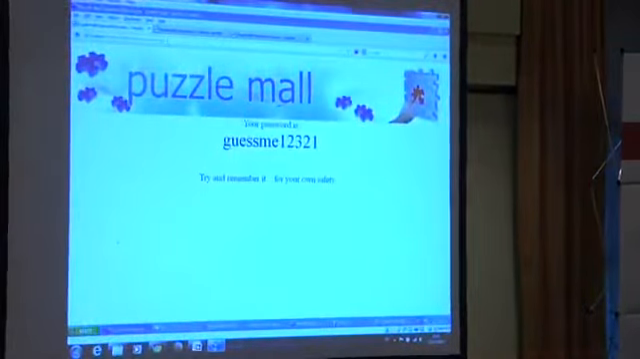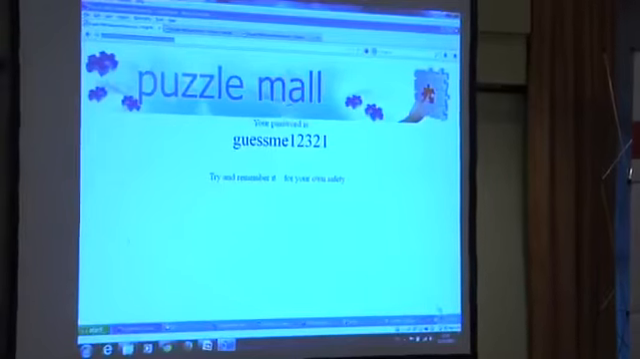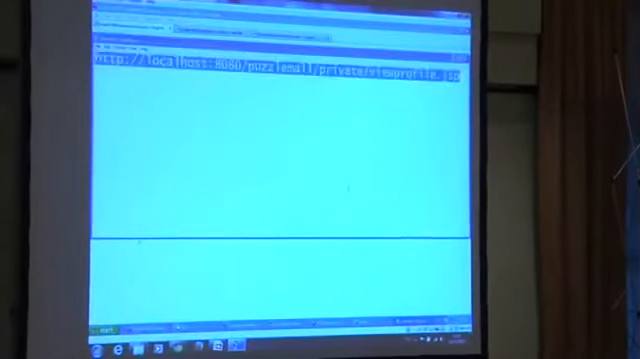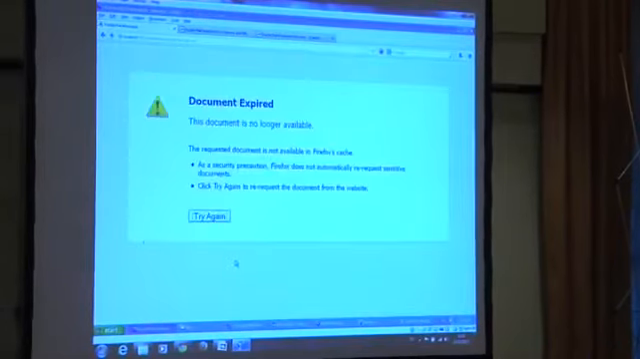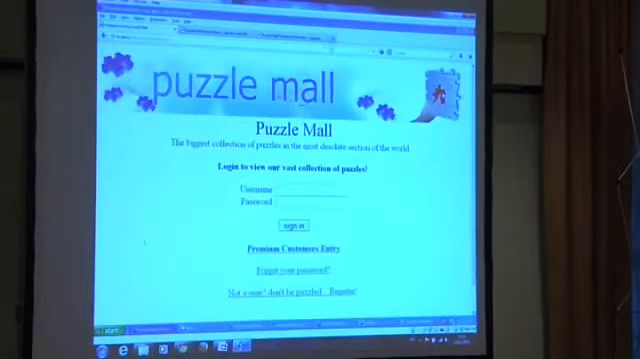Now the final URL at the end of the process is recovery success. That's the final URL. Now there's a couple of attacks that can be used to bypass password recovery scenarios. One of them is forced browsing.